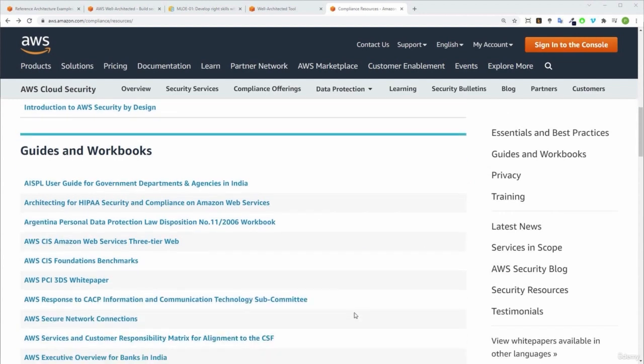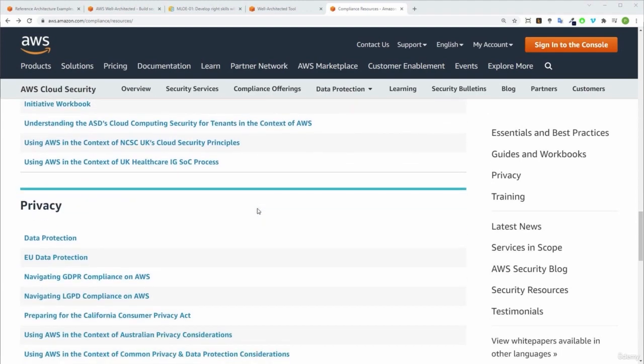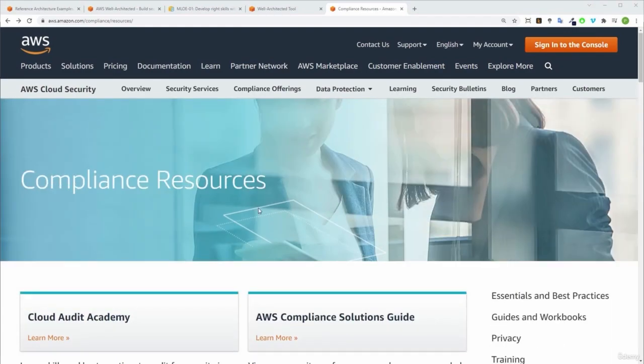So we've got a lot of information around specific compliance programs. So if you're looking for information around HIPAA, here it is. If you're looking for information around PCI DSS, that is here as well. We'll scroll down a little bit further, and we've also got information around privacy compliance as well. Now, if you're looking for a copy of any compliance documentation that AWS has that you require, you can go to the AWS Artifact website.